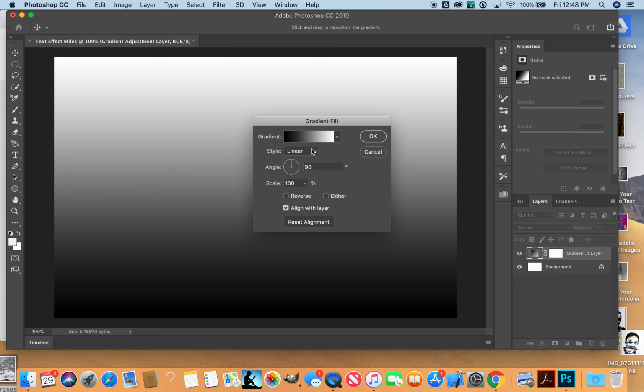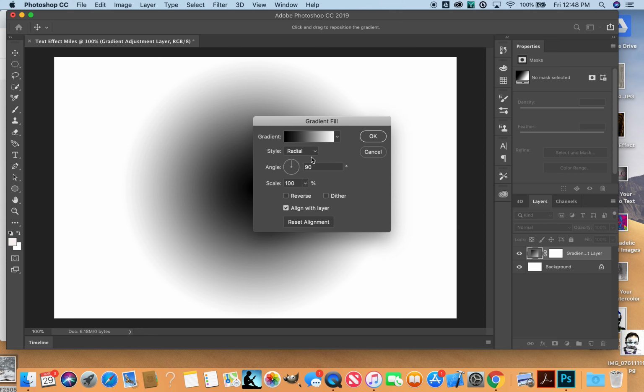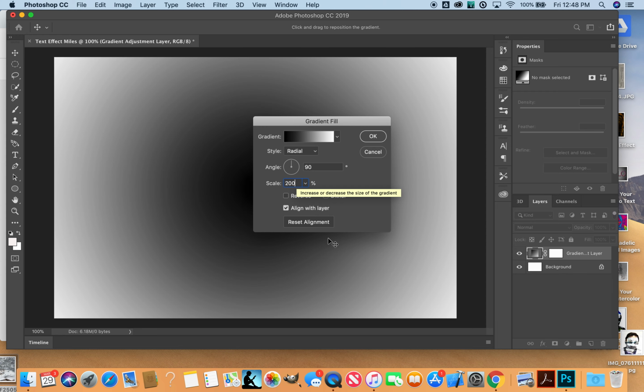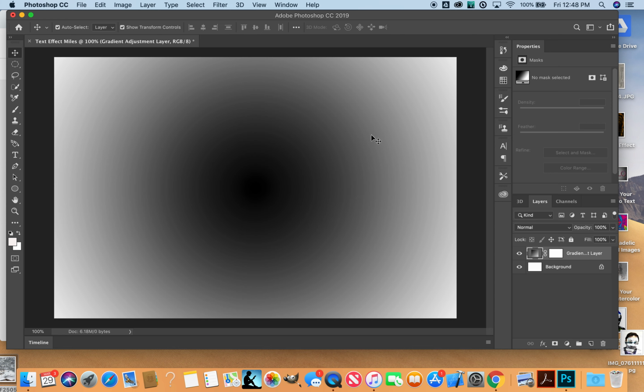You're going to come back here, and I want it to have like a circle in the center so that it's kind of radiating out, kind of like that. So I'm going to select the radial style, and then I am going to crank the scale up a little bit. I'm just going to double it to 200. It'd be kind of a cool background for what I'm doing. And then I'm going to hit OK.